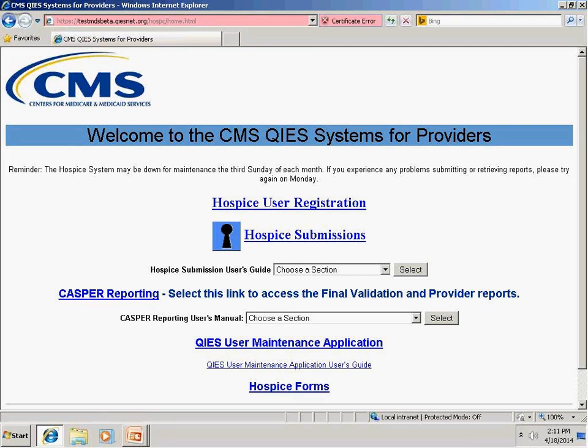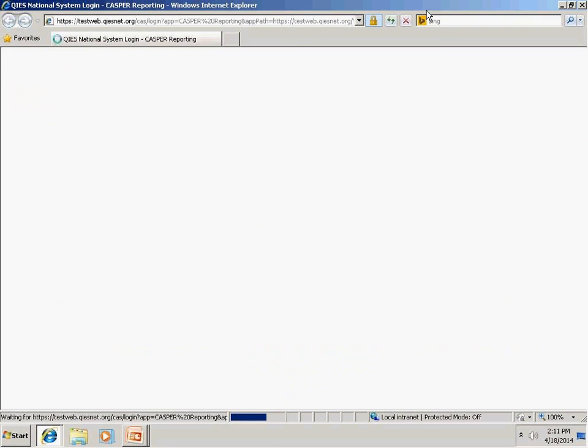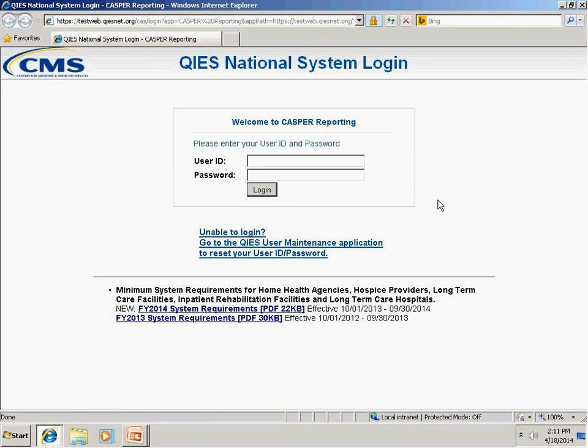To access the Casper reporting system, select the Casper reporting link on the CMS Hospice Welcome page and the KEYS National System Login pages presented. Enter your KEYS user ID. This is the same user ID that was used to log into the hospice submission system to submit HIS data. Enter the password associated with your KEYS user ID.